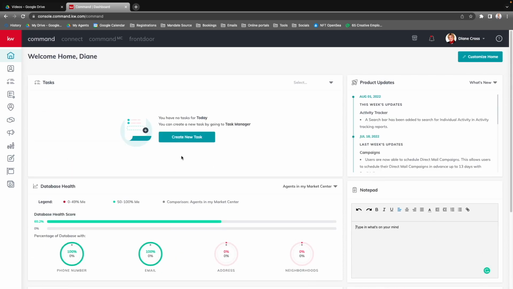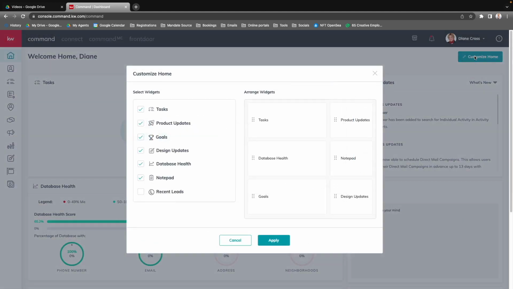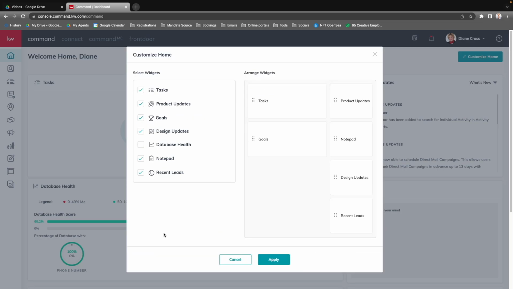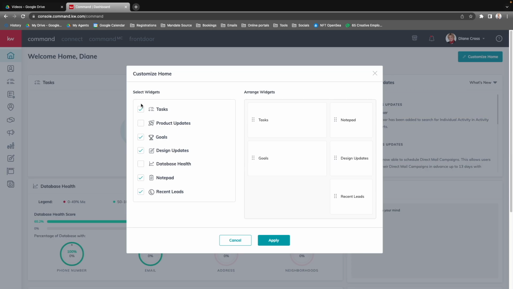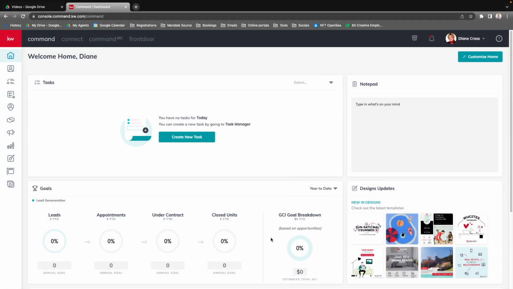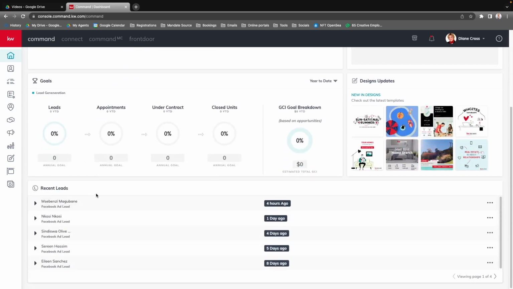Now, let's say you don't want some of this stuff on here. You can go to the top right underneath your name and say customize home. This will allow you to move things around and personalize the dashboard to your liking. So let's say I don't want to have the database health showing, and I would like recent leads to be on there, but it's looking a bit bulky, so I will take off product updates. There we go, and we just hit apply, and then you'll see that all of it is moved up. So our notepad is there, tasks, goals, design updates, and our recent leads.